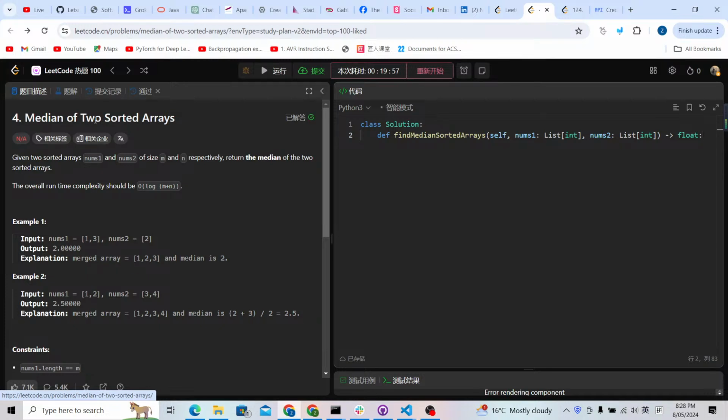Problem 4, median of two sorted arrays. We are given two sorted arrays, nums1 and nums2, of size m and n respectively. We're going to return the median of the two sorted arrays. The overall runtime complexity should be O(log(m+n)).